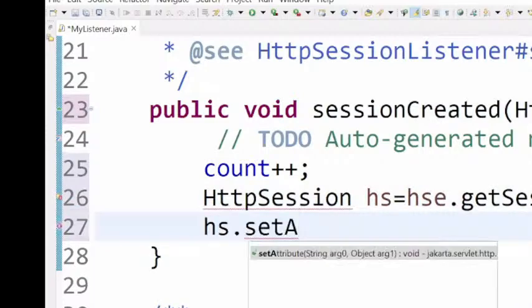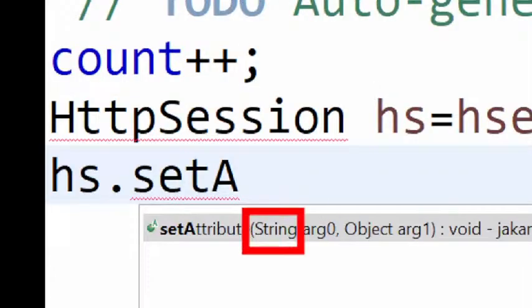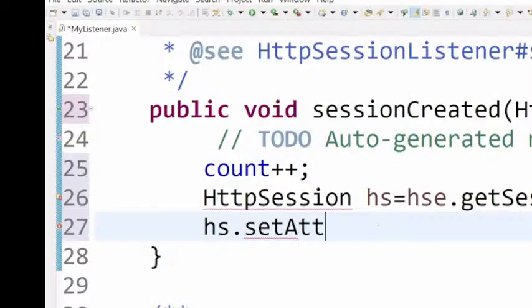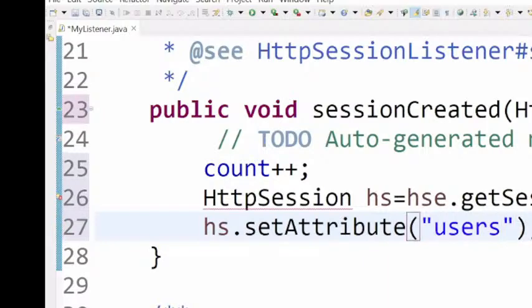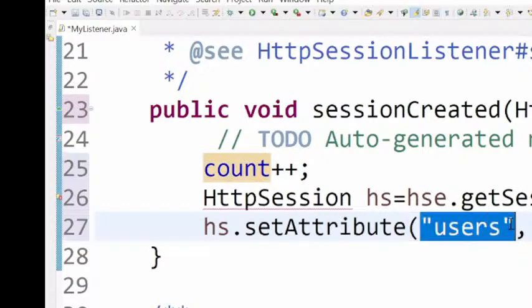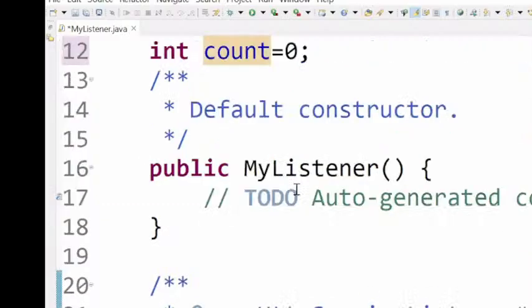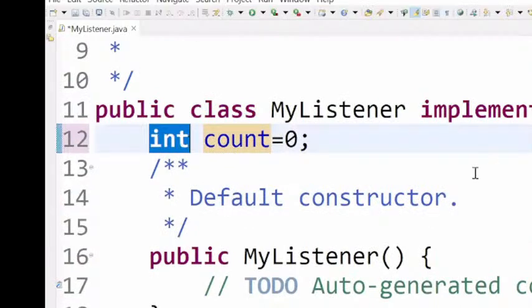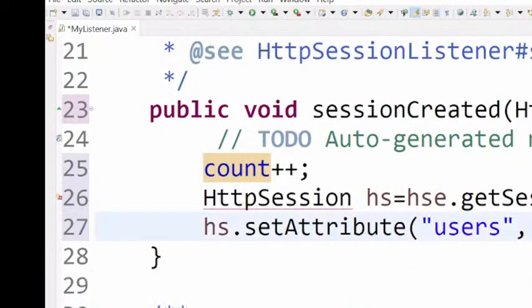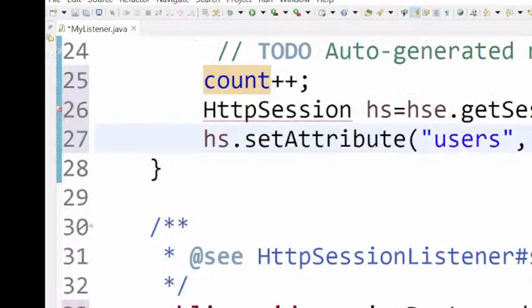Set attribute, first parameter which type? Second parameter object type. Now set attribute, users. I'm counting the number of users, that's why I'm writing users. Here count. But users, string format I passed. But count is which variable? Instance variable, integer type. But actually here which type do you have to pass? Object class. How is it valid?